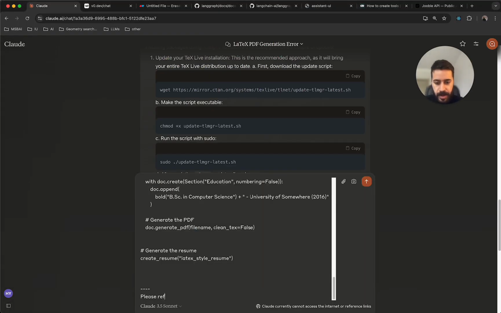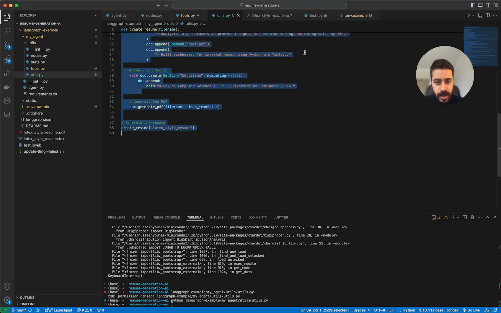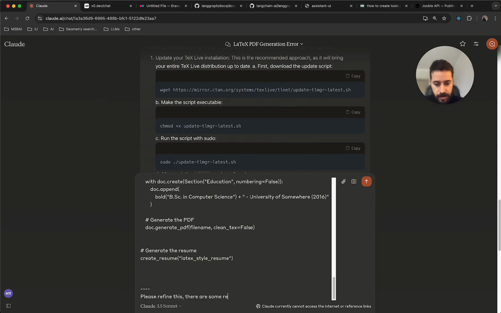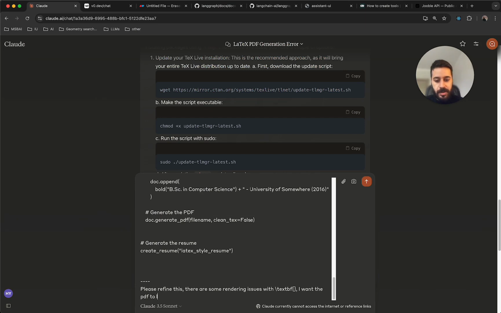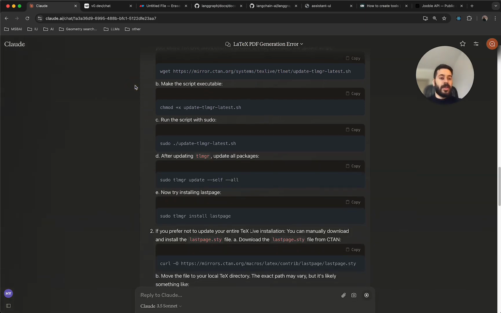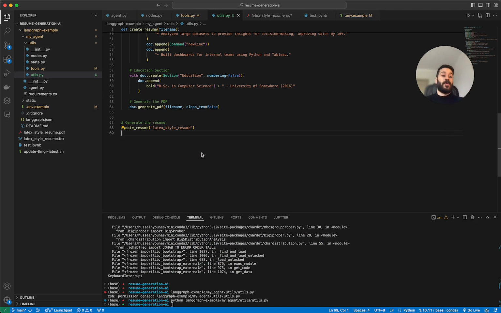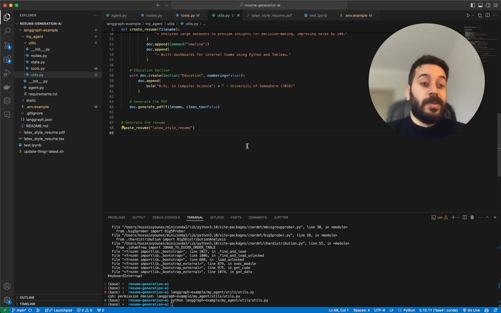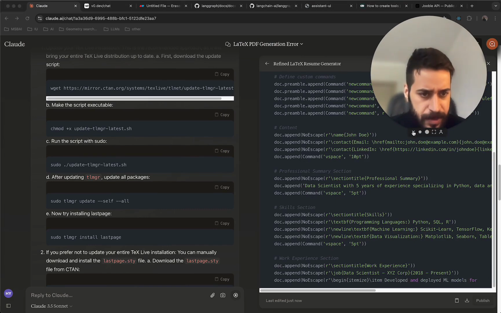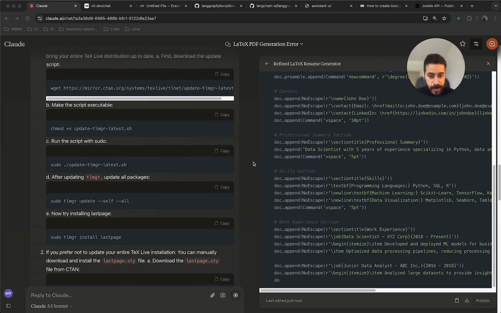Please refine this. There are some rendering issues with textbf. I want the PDF to look neat. So I'm doing all this for you, for the people who are creating the resume, so they do not need to do it. They will just chat with it. They say, oh, create the resume for me, and it's going to be created, and they can just basically download it. So yeah, now it's trying to refine the PDF file.